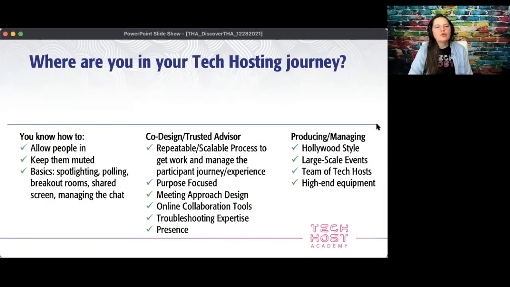And I want to know where you are on your tech hosting journey. So again, love for you to use your annotation tool if you have access to it, if not the chat. Where are you? Are you at the very beginning? Maybe you're not even sure what tech hosting is, or do you know how to allow people in, keep them muted? You know the basics of spotlighting, polling, breakout rooms, shared screen, managing the chat. Or are you co-designing, and are you a trusted advisor for those who are presenting or having online meetings? You have a repeatable, scalable process to get work and manage the participant journey and the experience. You have, someone erased their check mark.